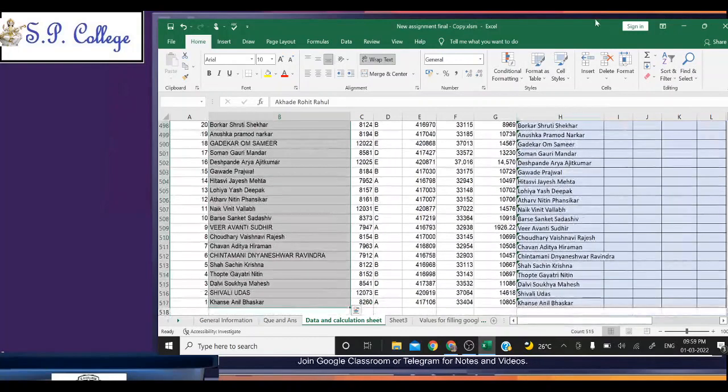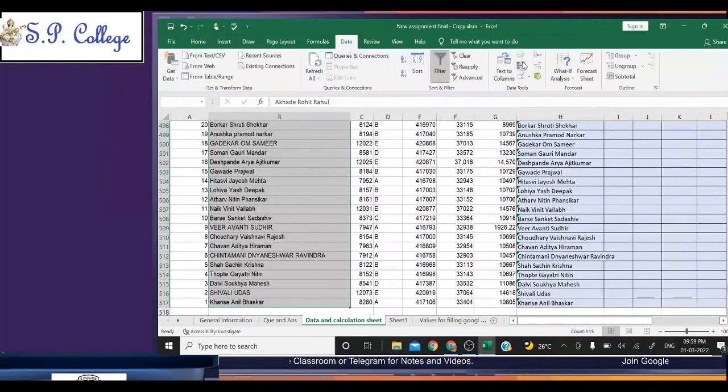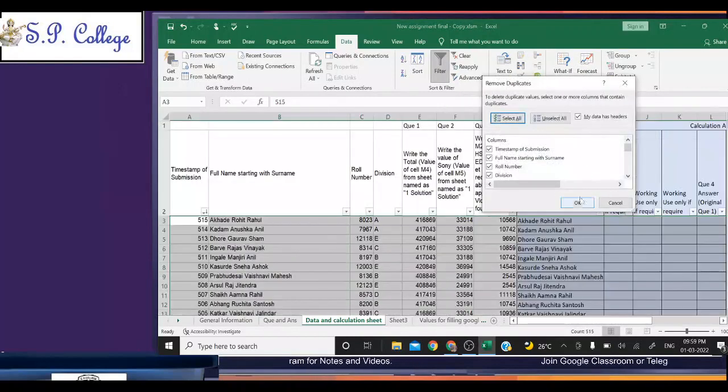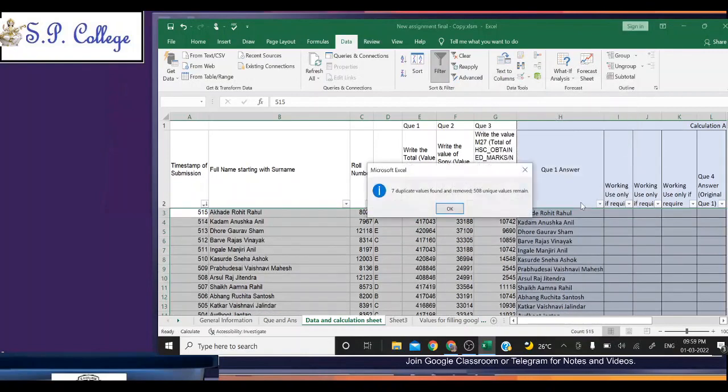After highlighting, delete it. How to delete? In tabs, you will find the data tab. In data tab, then remove duplicate button. Click on remove duplicate button. Expand the selection. Keep that as it is. Say remove duplicates, and then unselect all. After unselecting all, select again full name because your target is to check the full name. Say OK, and then here you have got the message from Excel that 7 duplicate values found and removed. 7, keep that in mind.